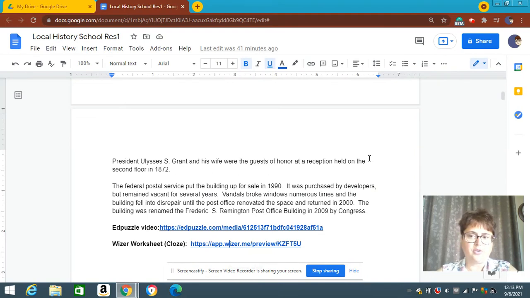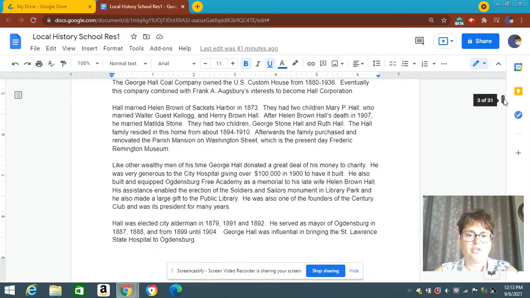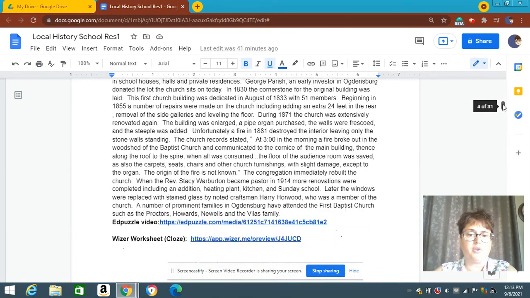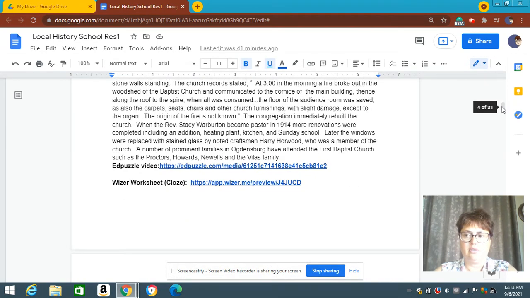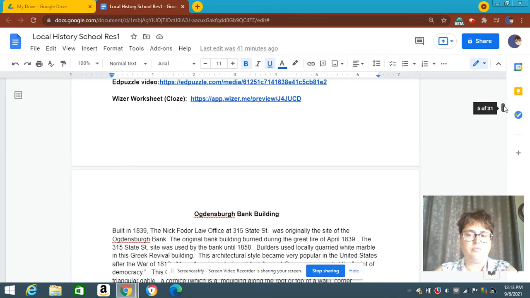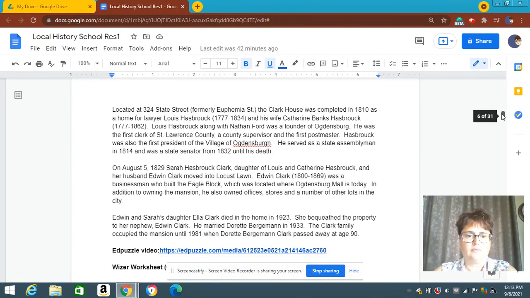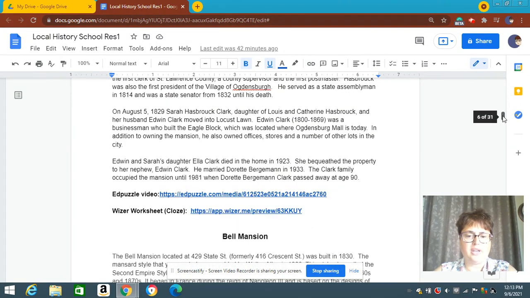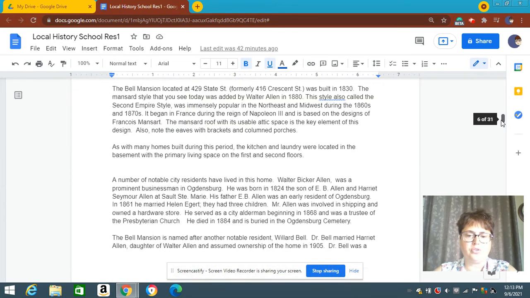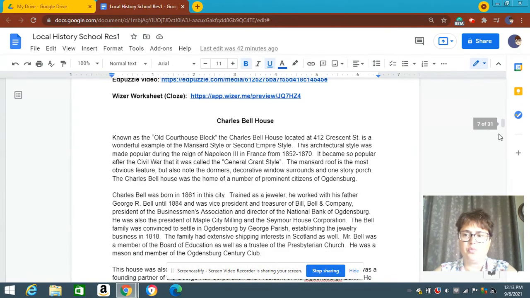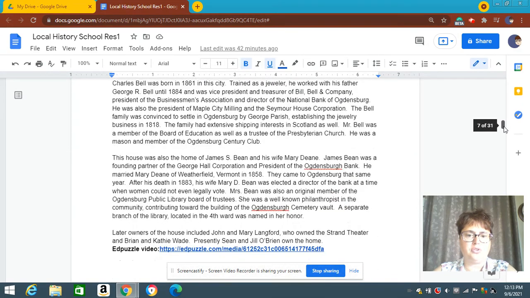And if I can scroll down here, I'll show you the scavenger hunt. So you'll see there's a bunch of these readings. You could even just print out the readings if you wanted to. And if you're teaching English, you might want them to annotate. If you're teaching art, this is a great way to help them learn architecture. There's some really great architecture in Ogdensburg and some really cool opportunities for students to draw.